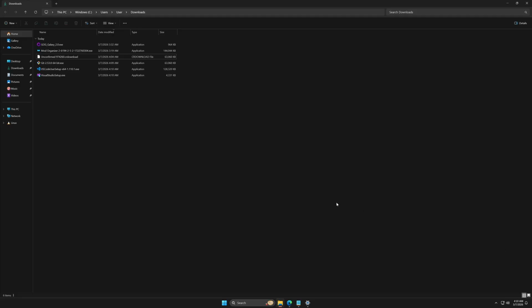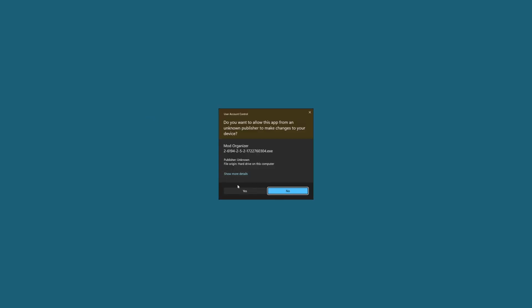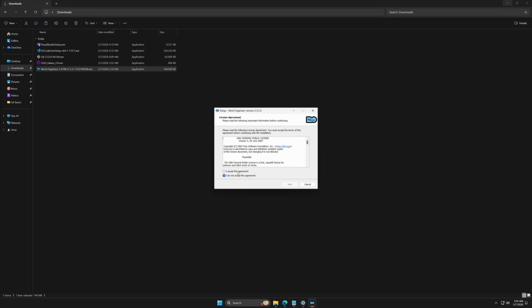Let's now install Mod Organizer. If you already have any of these programs installed, just skip the ones you already have. Click on Yes. Select Accept the Agreement, then click on Next.